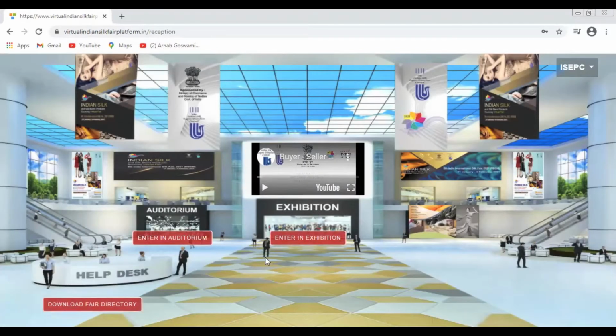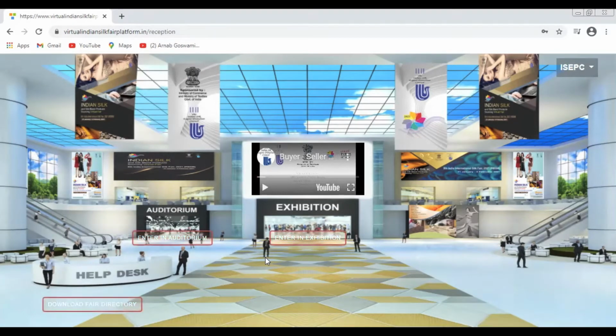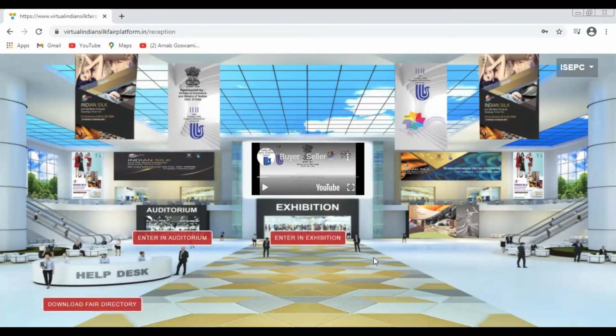At the center, we have the LED screen on which we are displaying the welcome message from our Honorable Minister of Textile, Government of India, message from higher officials, and a video message from our chairman to our buyers. Here you can see three buttons that are flashing on the screen. I will explain you the use of all these buttons one by one.